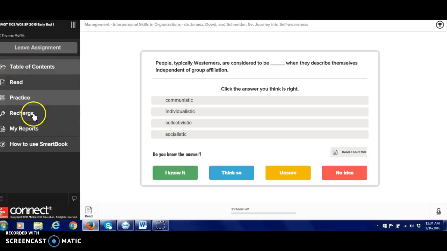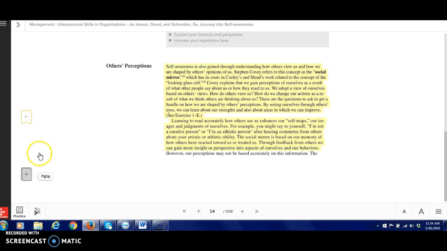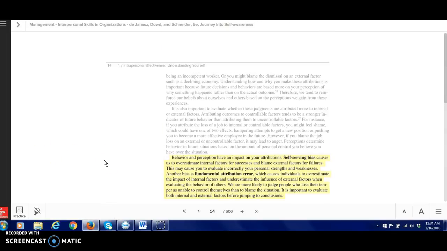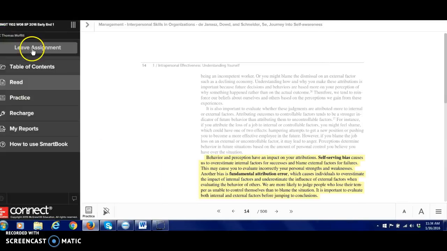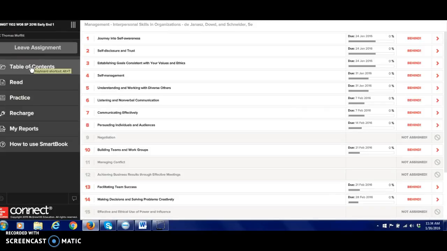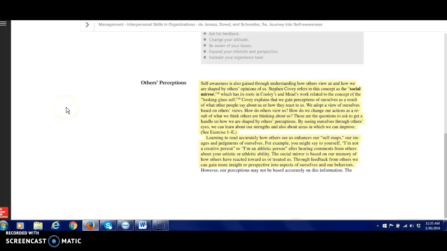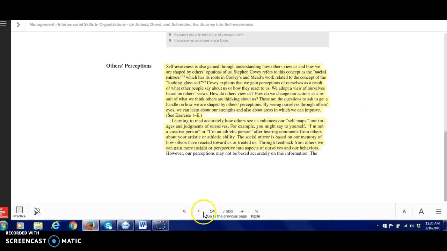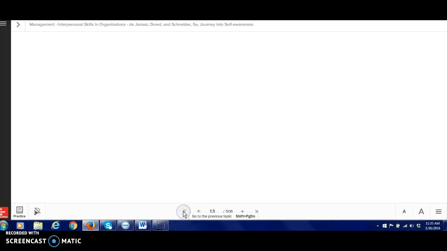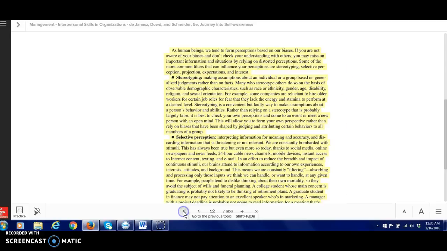It's going to load something called SmartBook. SmartBook is actually the digital copy of the textbook. Let me see if I can bring it up here, show you what it looks like. There are some tools over here. Table of contents. That's the table of contents in the SmartBook. There's the read option, so you can read different sections. You can navigate down here as to which page you want to read.